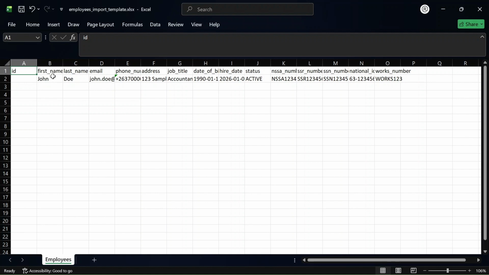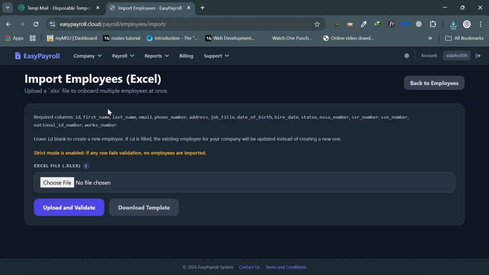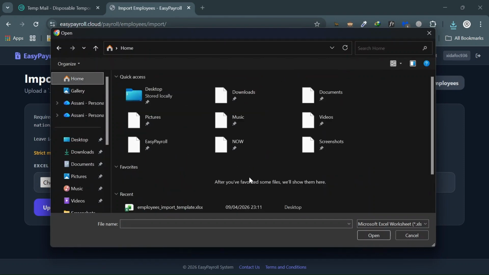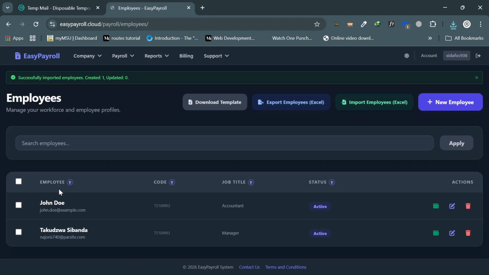And I'll just upload this one for John Doe, for example, the one that we just downloaded here. I'll just import that one. So I'll say import employees, and I'll import the one that we just received right now, the one with John Doe. So I'll just import the template and upload and validate it. And once that is done, you can see that John Doe is now available in the system and they are also active. So I can also go on to compensations.